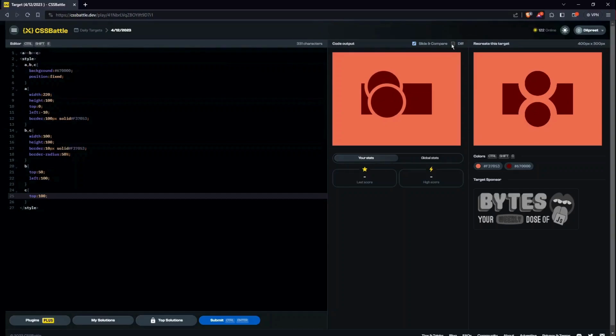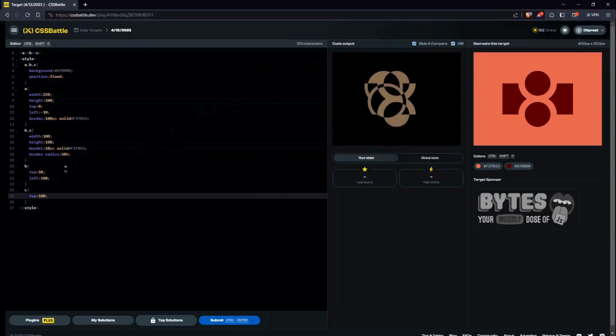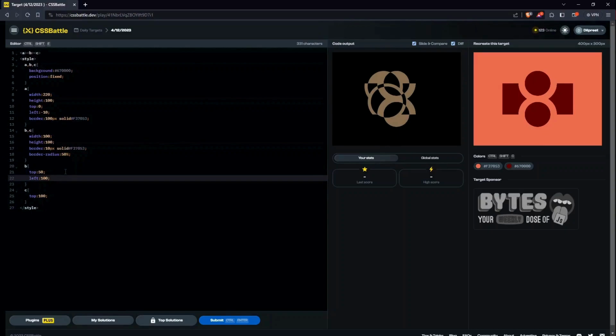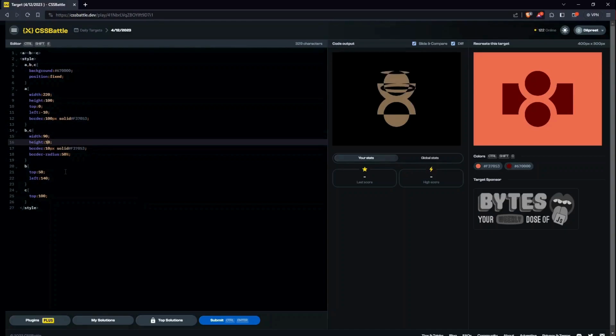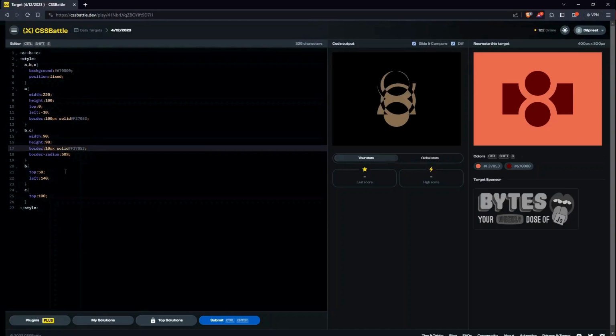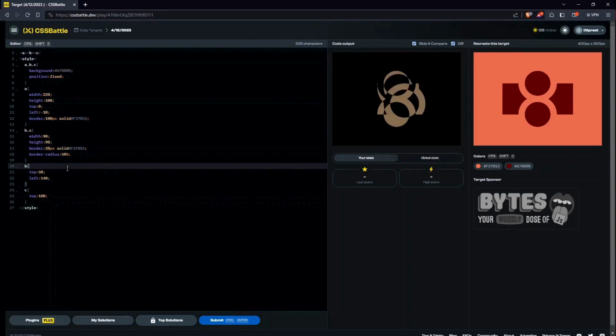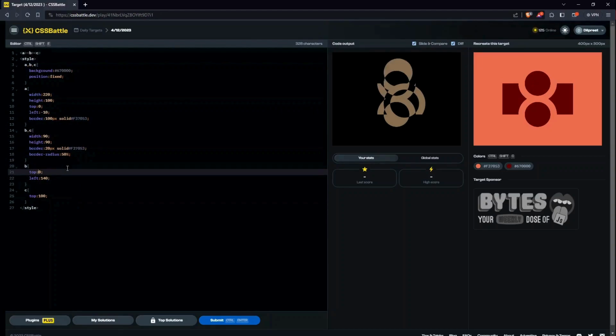Now let's give it value properly. So 110, 20, 30, 40. I have to change the sizes. So 90 and 90, and this may be 20. I have to increase the top. 60 and 70 and 20, 30, 40.